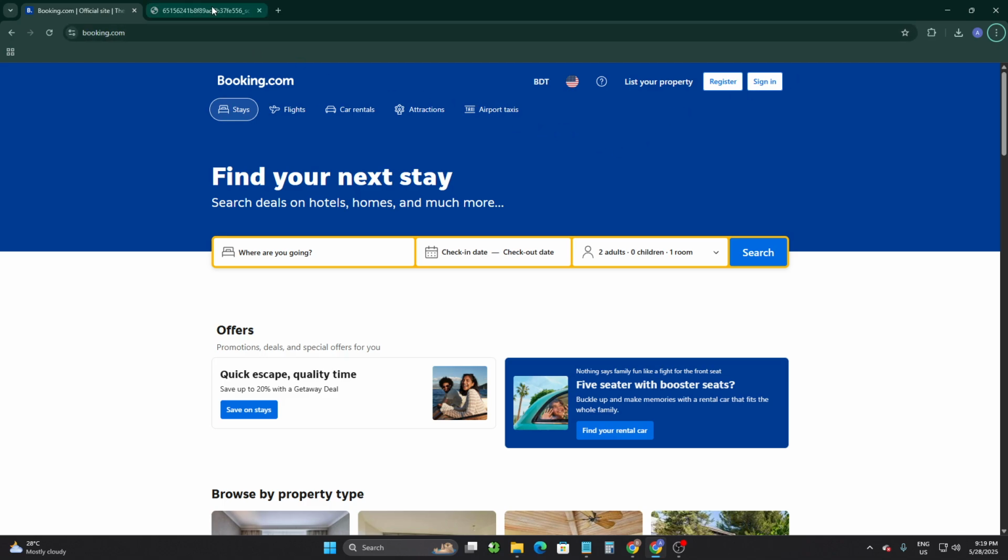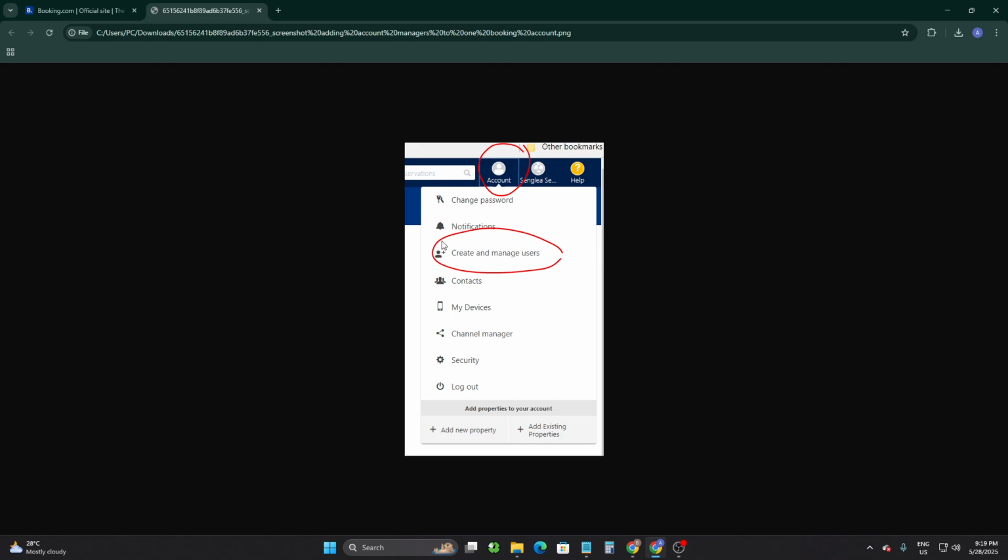Then after clicking on that, you can find a drop down menu just like this, where you can find this option, create and manage users. Not everyone will get this option, only a business account owner will get this create and manage users.